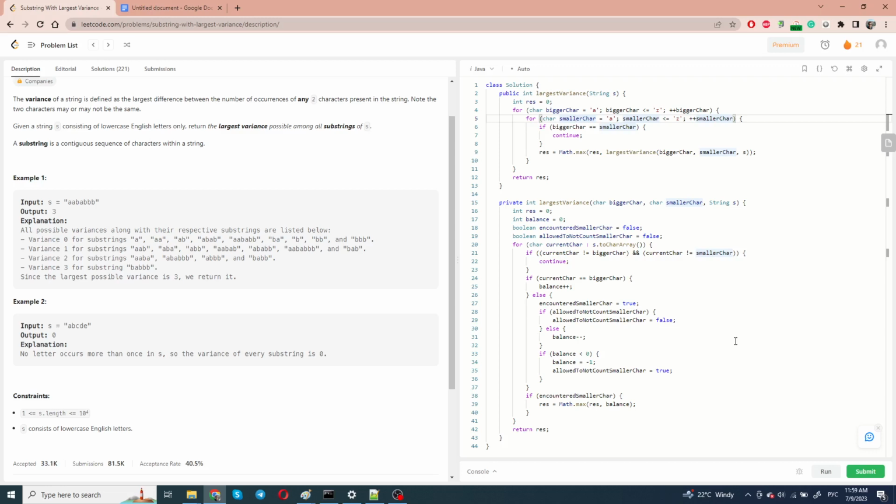And the other suggestion that I would recommend you to do during the interview is sometimes try to think out of the box. So in this problem, instead of iterating through all of the possible substrings and looking for an optimal pair of characters, we did the opposite. We iterated through all of the possible pairs of characters and tried to find the optimal substring for this pair.